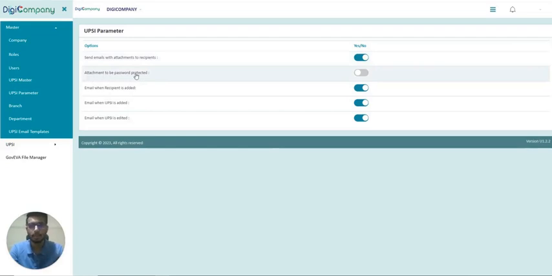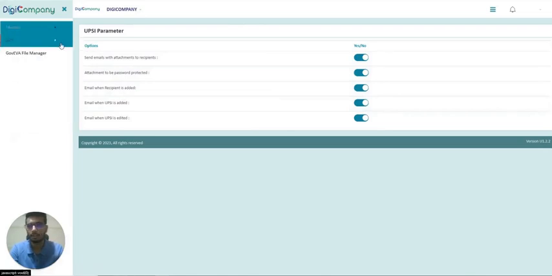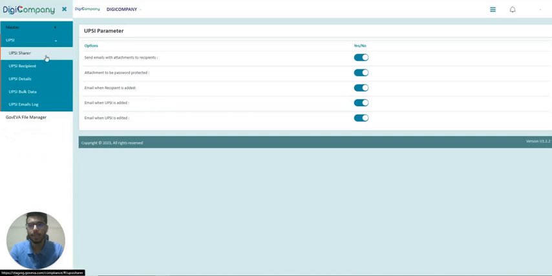Then attachments to be password protected. Once you toggle this on, then attachments will be sent to all the recipients, but it will be password protected, and the password will be their PAN card number, which is the unique identity of the user. Then let's dive into the UPSI. In the UPSI, we have sharer, recipient, detail, bulk data, and email log.